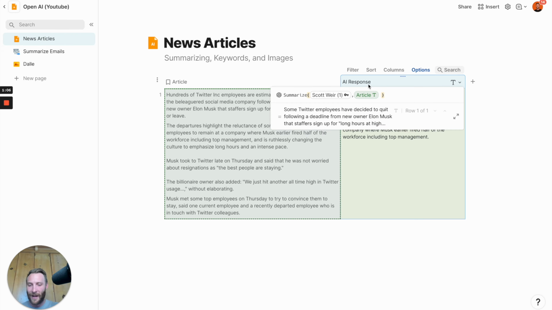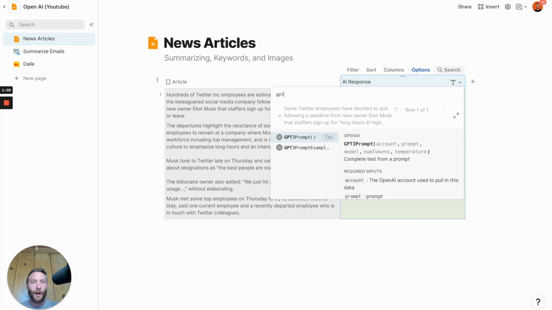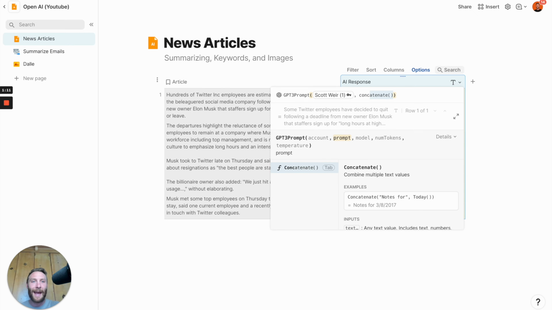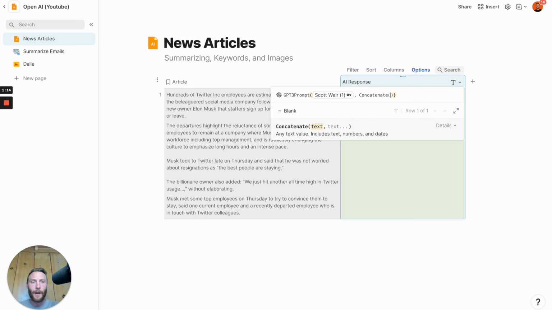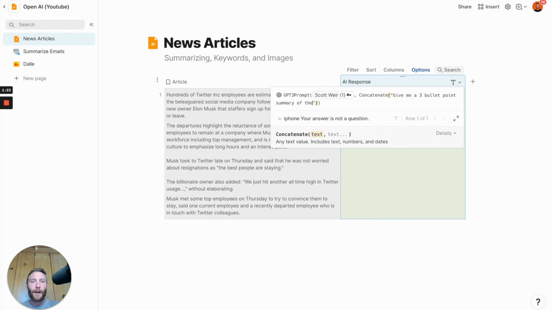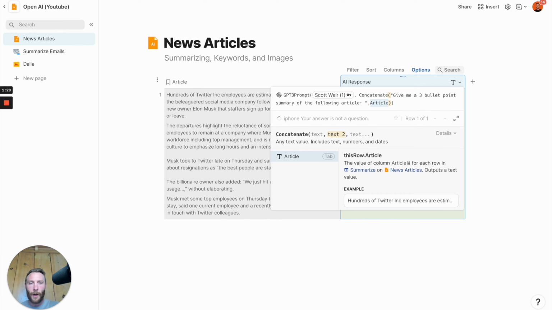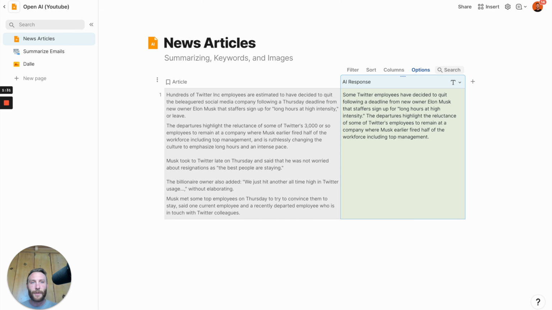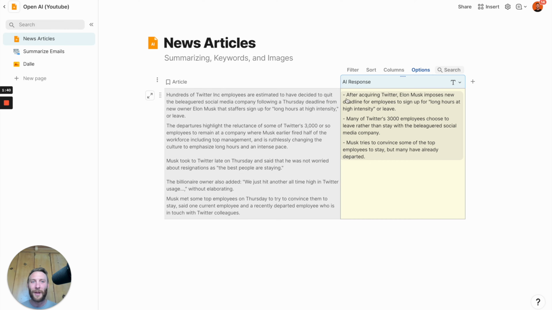We can actually use a couple other things too. So we can use GPT-3 prompt, and we can say concatenate. That just means smush some information together. And I'm going to tell my artificial intelligence to give me a 3-bullet point summary of the following article. And then the article that we want it to give a summary of is that. So we should wait a moment. It's syncing, you can see up here. It's thinking about it. And there we go, 3 bullet points. Many of Twitter's 3,000 employees choose to leave rather than stay with the beleaguered social media company.